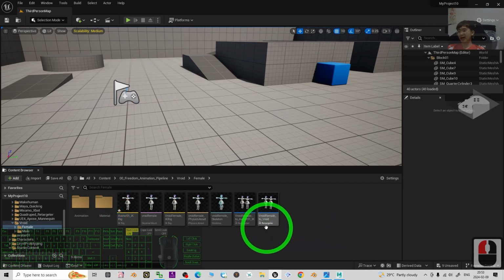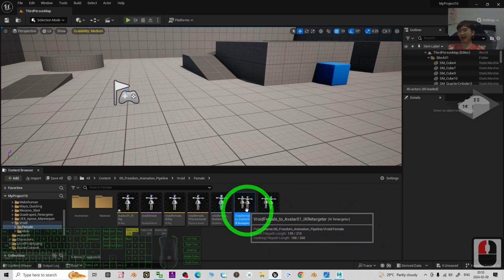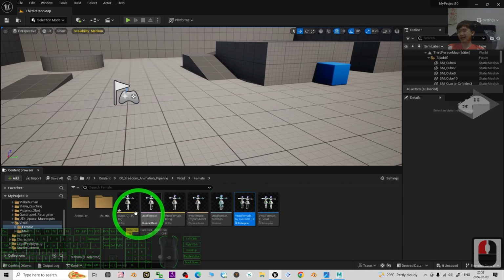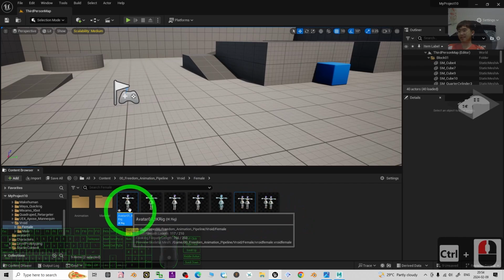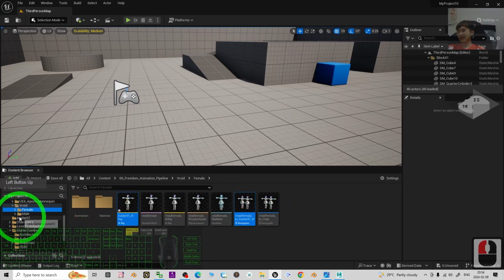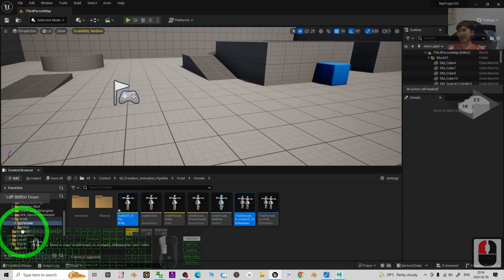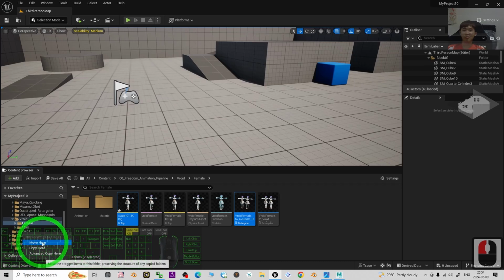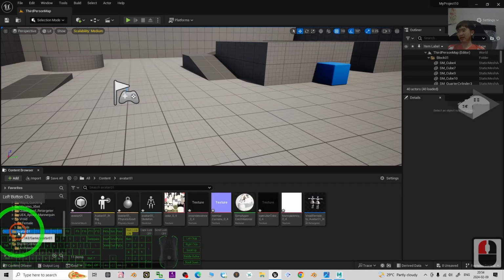What you need to do is just move the IK retargetor, Avatar 01 and the IK rig. You hold the shift to select both. Move it to your folder. You can see the Avatar 01 folder is here. This is the outliner. The Avatar 01 is here. You have to drop it into your Avatar 01 folder. Then choose move here. Then back to your folder.